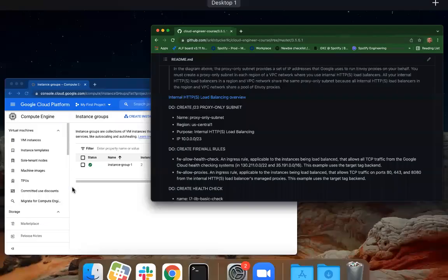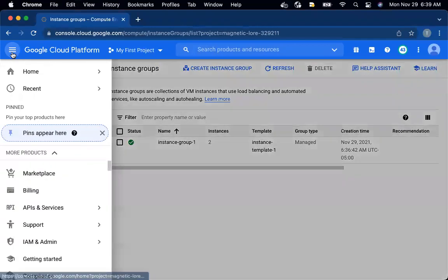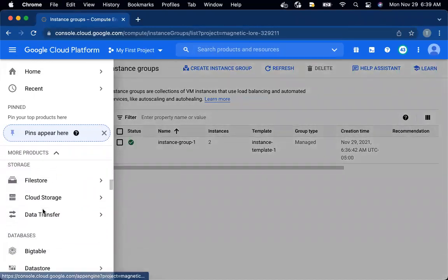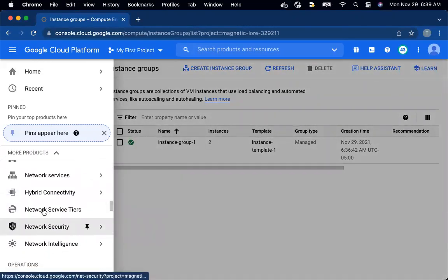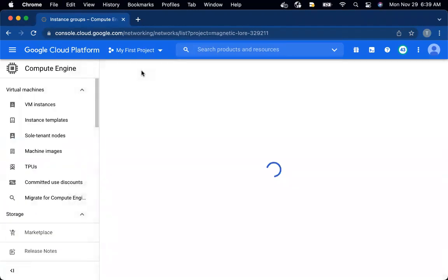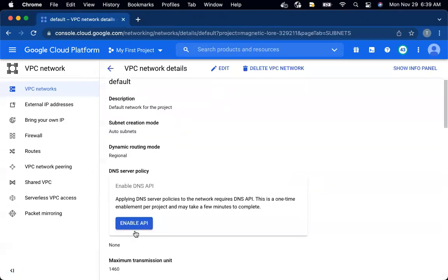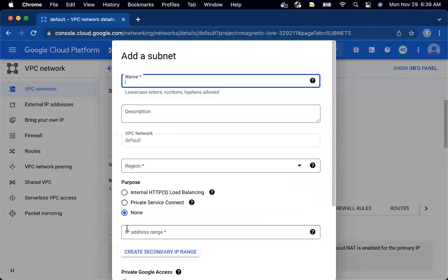Okay, so if I can get this right, I have to go to a new subnet. So that means I need to go to VPC. Where's VPC? VPC network. I need to go into here. I need to create a subnet. Okay, add subnet. The name is, I'm going to call it proxy only.